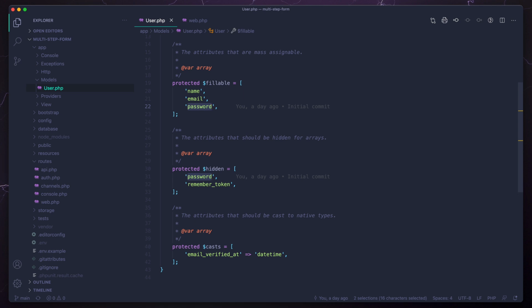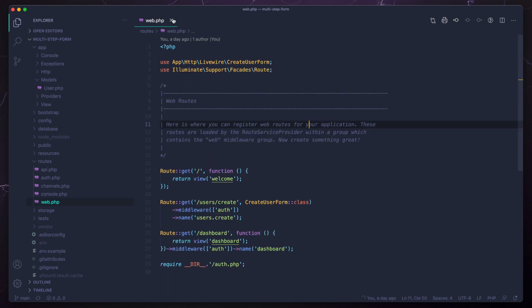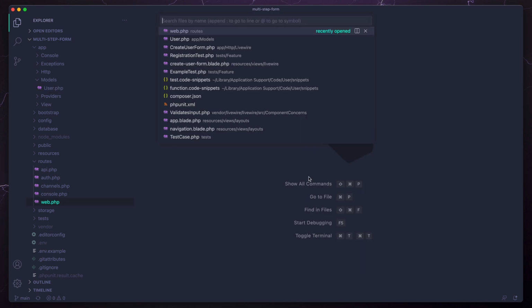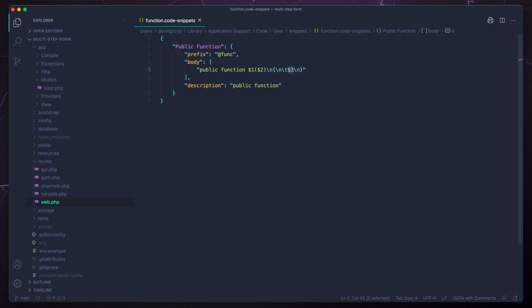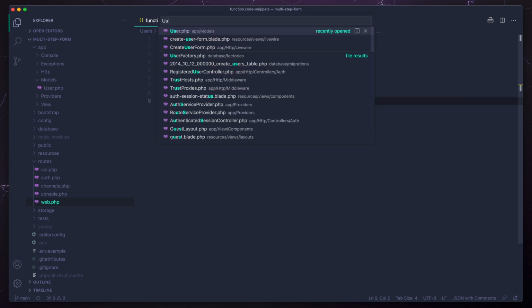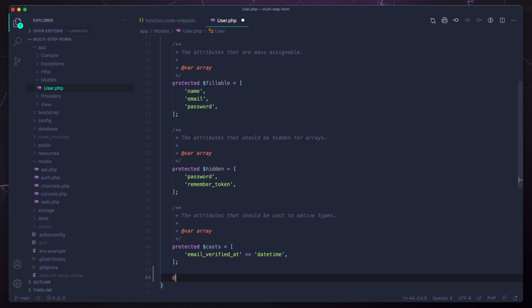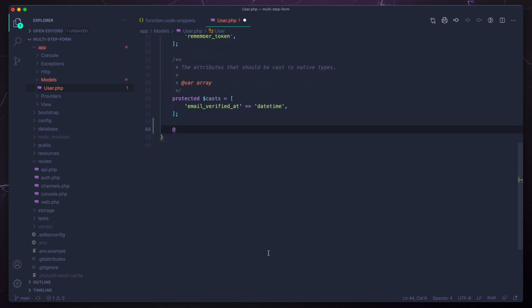I'm sure I have some others, but these are the ones probably worth mentioning that people don't really know that much about. As far as user snippets go, if you're not familiar, you can create these snippets that you can then reuse in your code. If I type at func or function, it'll create a public function template for me within whatever class I'm in. So if I go into the user and I want to create a method quickly, I can do at function, create a public function, name it, hit tab, it'll go to the params, hit tab, and go to the body of the function, and then do whatever I want. It's a pretty fast way to create stuff.